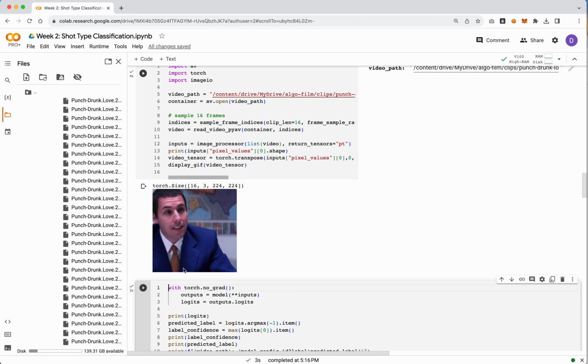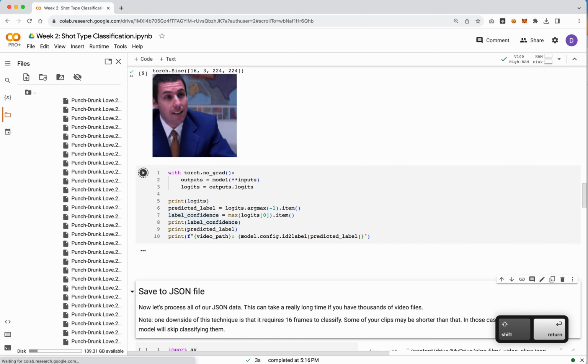So is this a medium shot? Is it a close shot? Some people even call this a medium close shot, which is, again, these things get to gradients. But let's see what the model thinks this is. And it gives us close shot. So in this case, this one's correct.